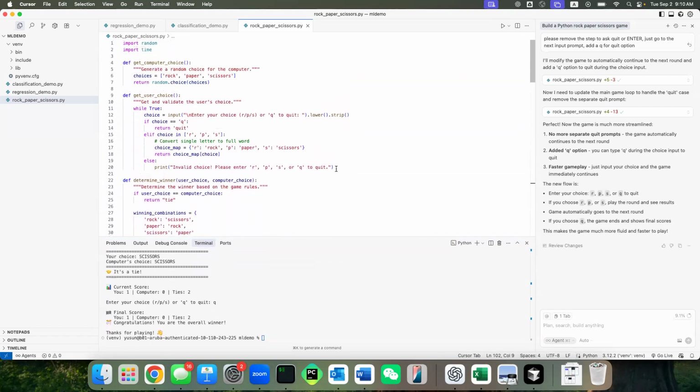Now the computer gets its choice, and then it just determines the winner. Okay, so right now the computer uses a random option. That's pretty much an okay strategy. All right, so what we want to do now is try to improve the computer's strategy.